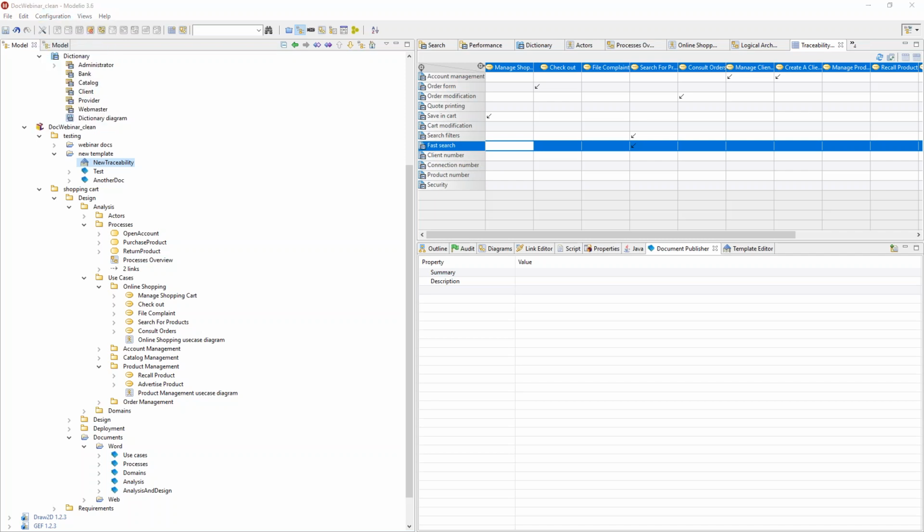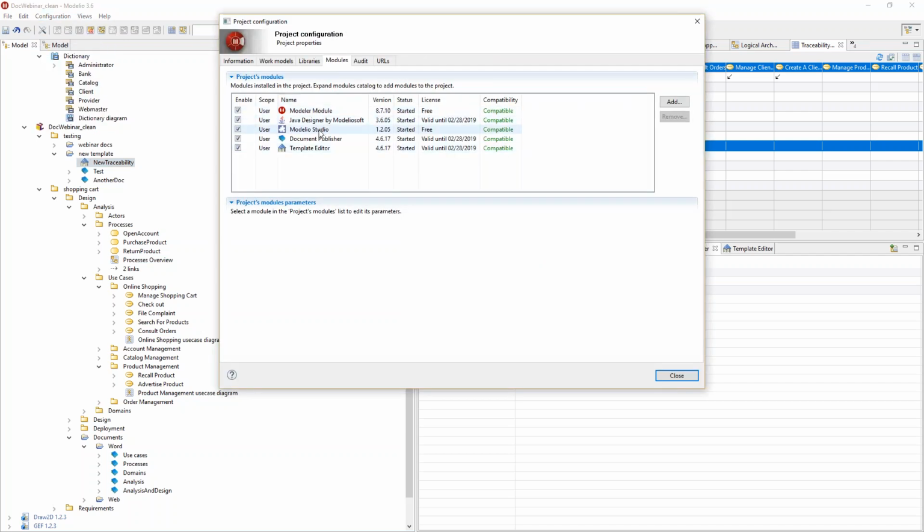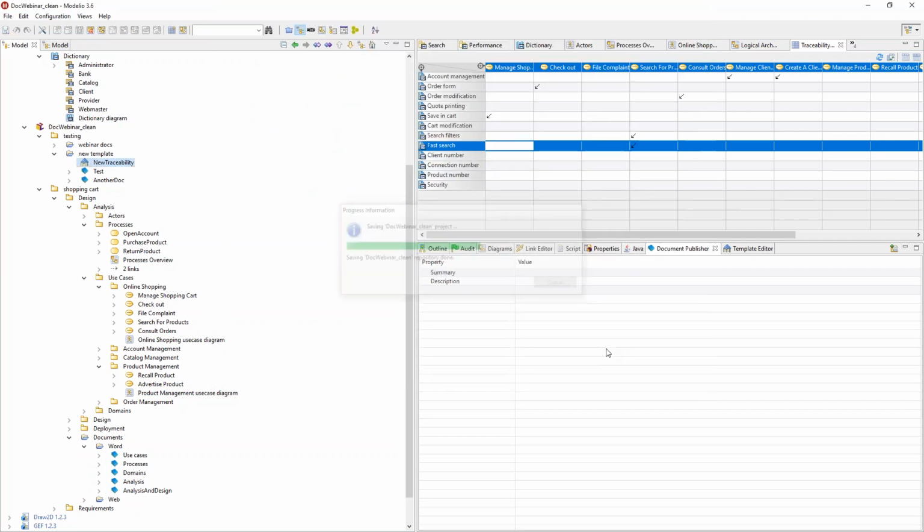So now we have the modules in Modelio, like Modelio Studio, Jar Designer, Document Publisher, Template. So we will create a specific module to give that to somebody else. Right.